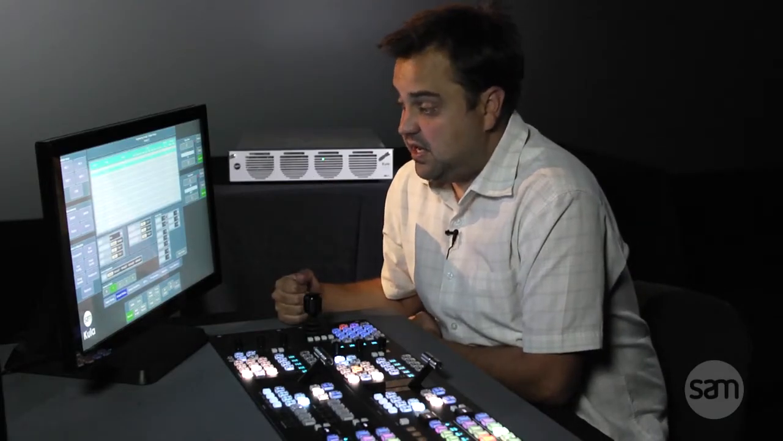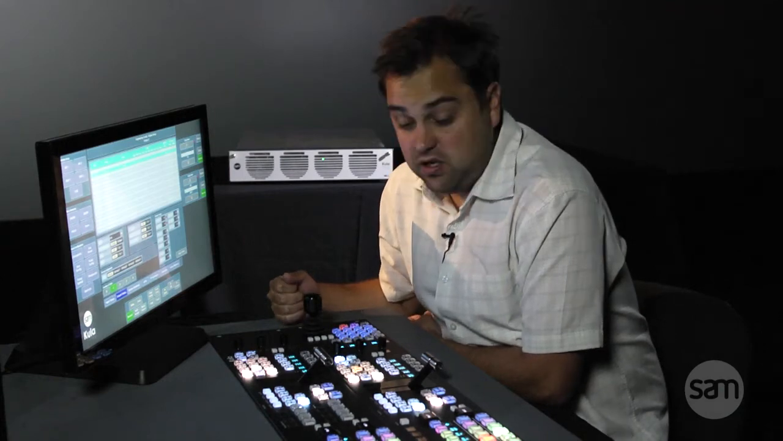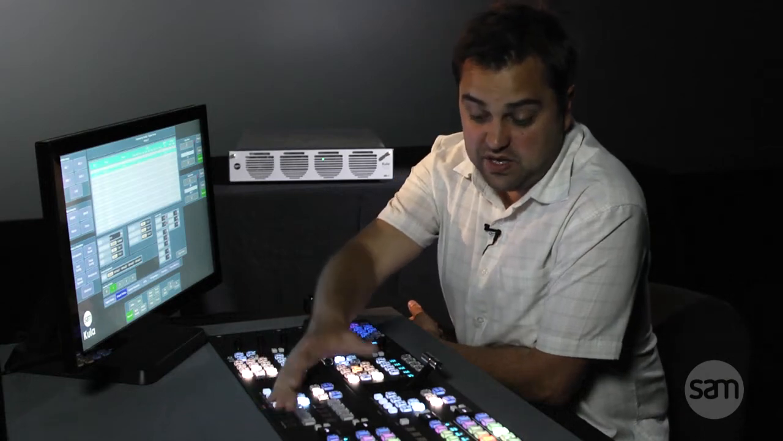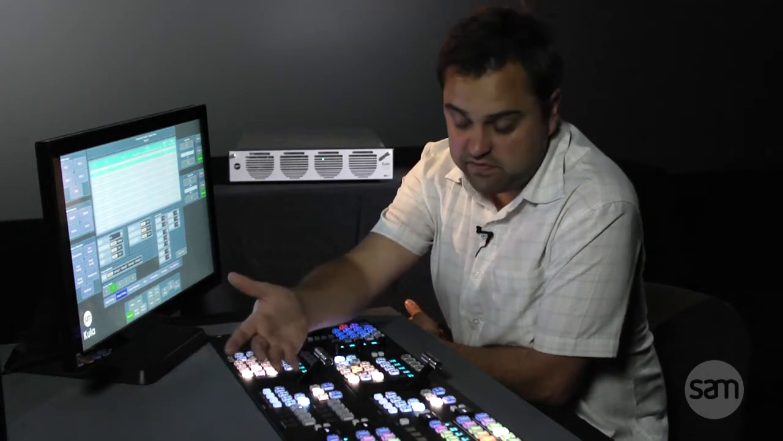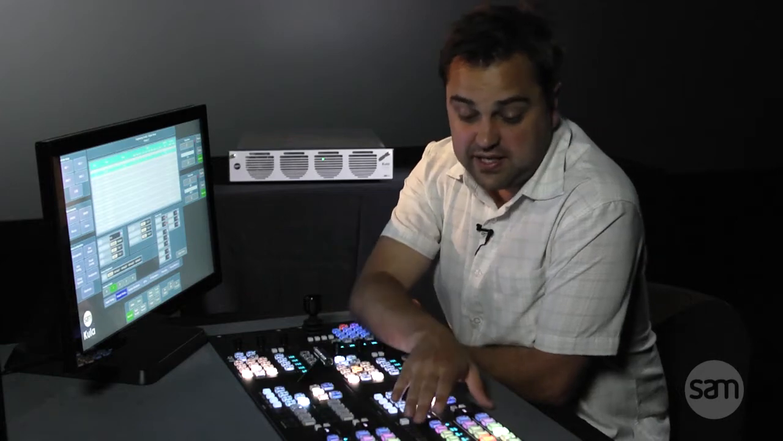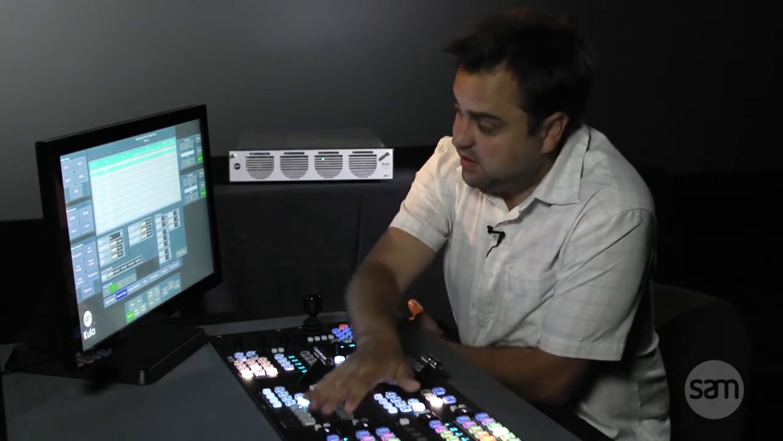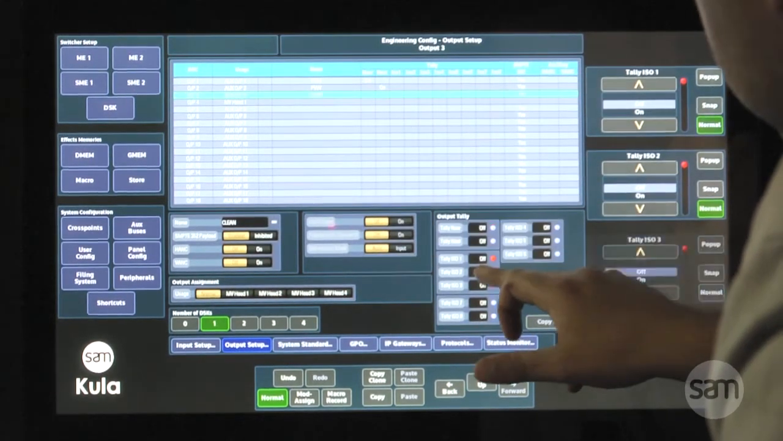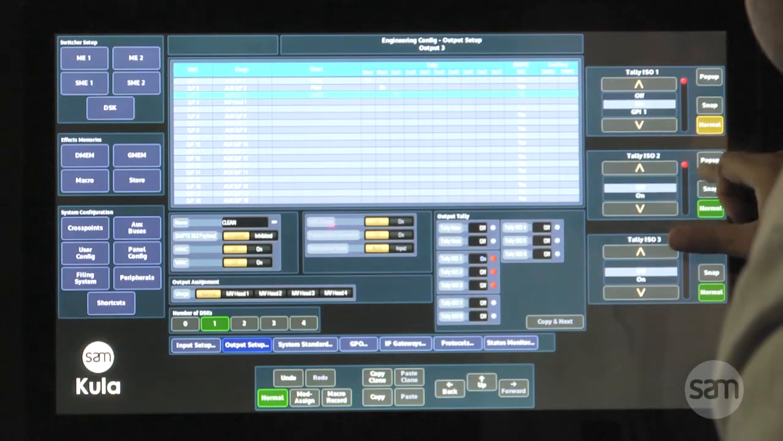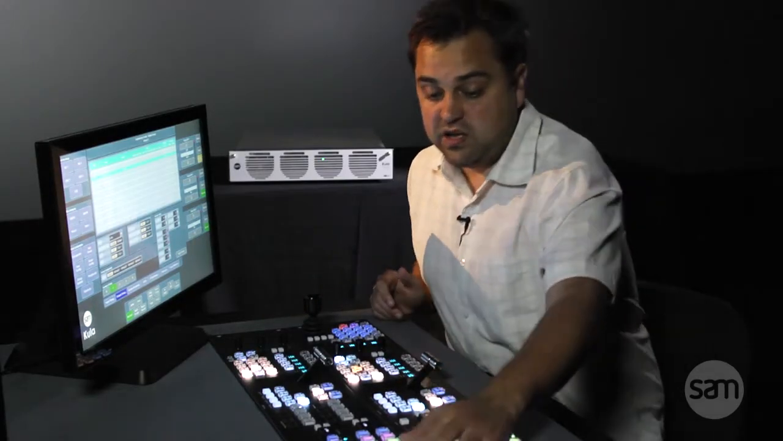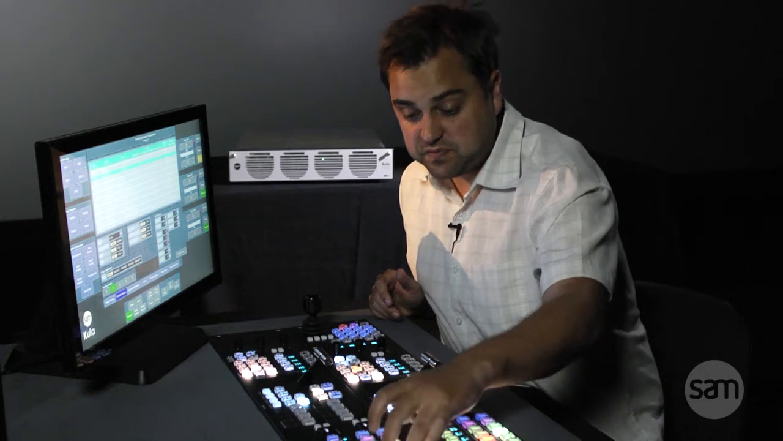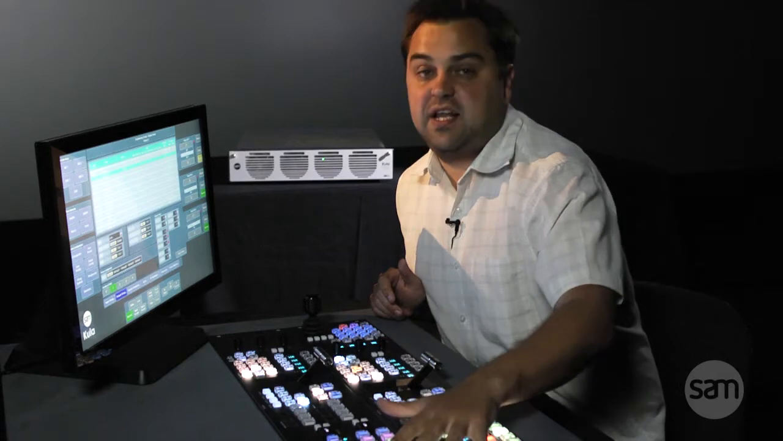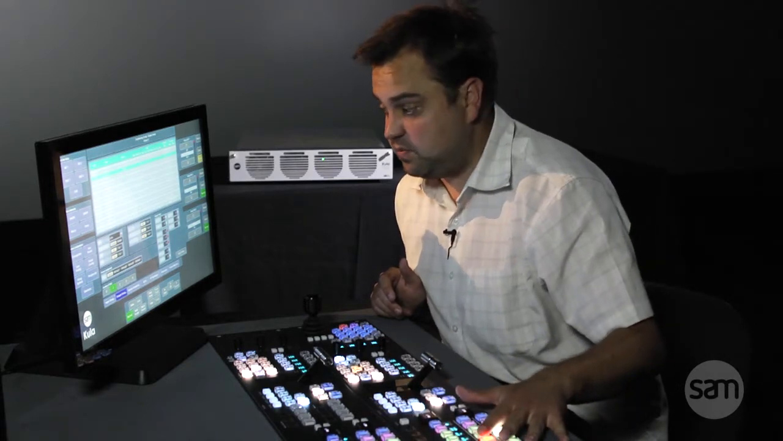Also in Kula, we have isolation tallies. So say you had a world feed or you had an ME going to be recorded into a server, for example, and you wanted a different tally to your main program red tally, then I could assign, say, my clean feed, I could say I want isolation tally 1 to be on. Now that's telling me when I cut along this bank, for example, if this was assigned to that output, then it will give an isolated tally that's different to the main tally output.